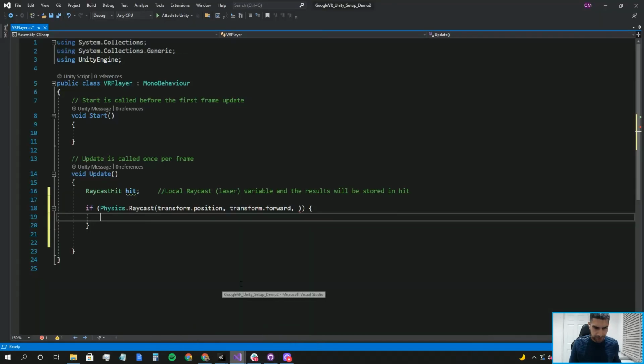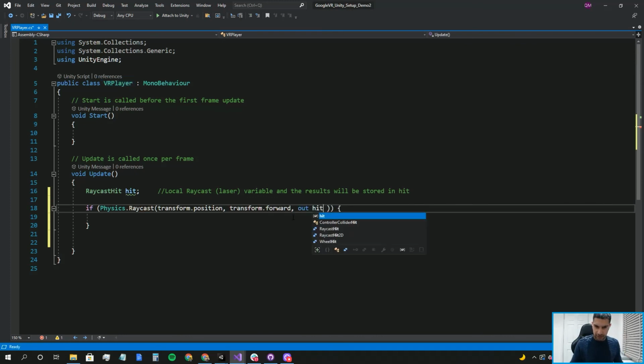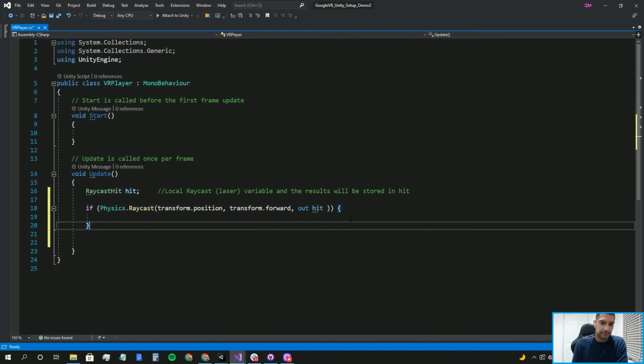Okay, let's get back to our code. So we said raycast hit. We've called Unity's raycast hit method. We've said save whatever happens in this hit variable, and we're saying if Physics.Raycast, and make that raycast start from the current position of the camera, because we are in that VR player, which is a camera. Always keep projecting that laser forward, and save the result in this out hit.